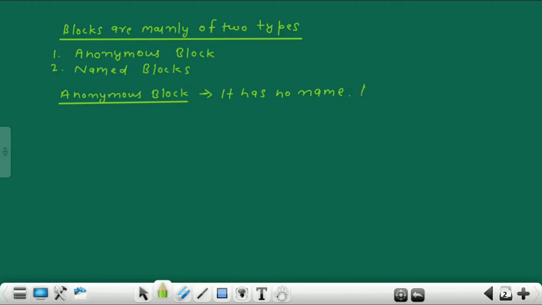It cannot be stored in the database server. It is created in the same session. When you go to the SQL command prompt, you actually create one session. When you come out of the SQL command prompt, you just get out of one session. So anonymous block is created in the same session.